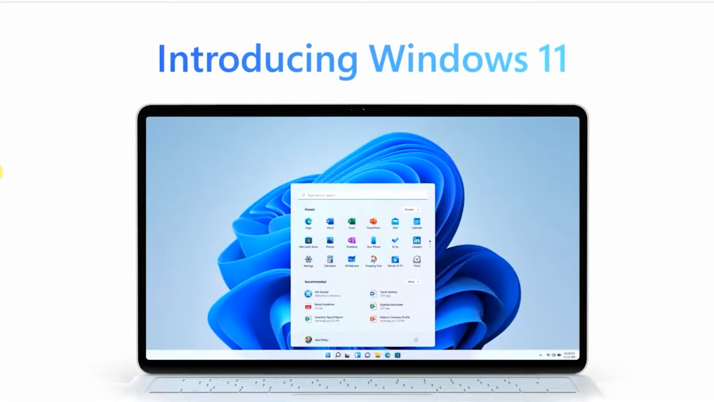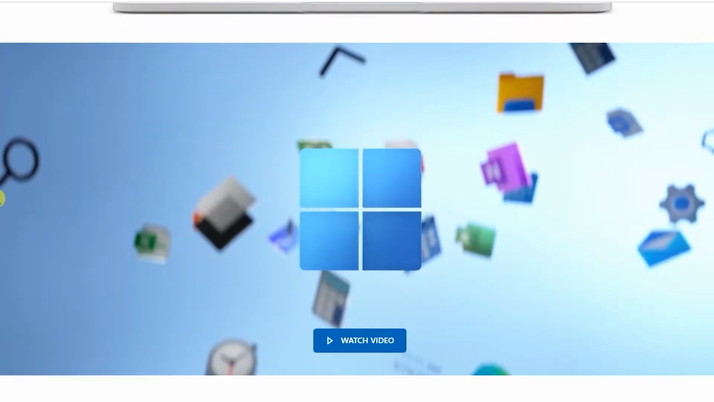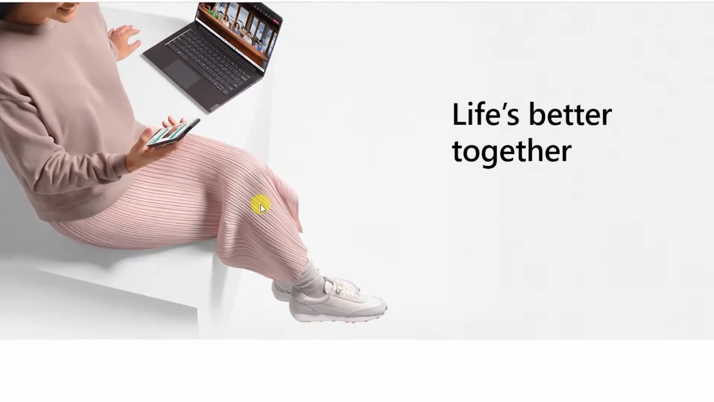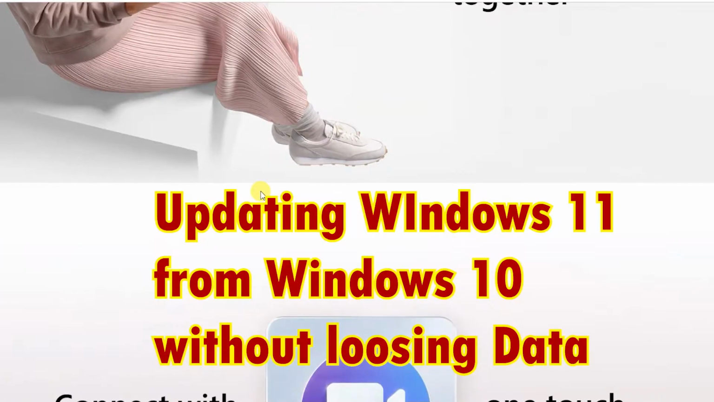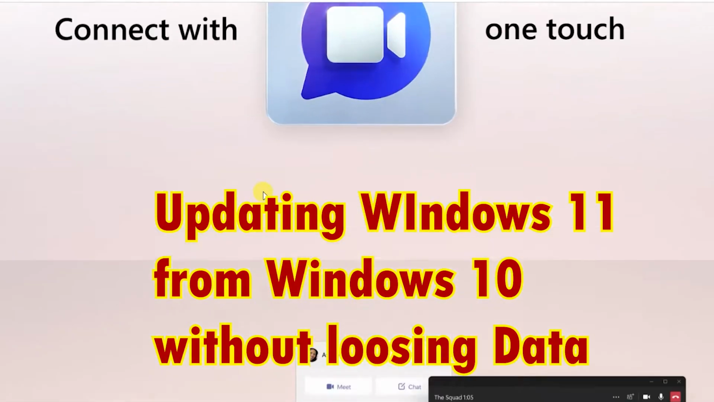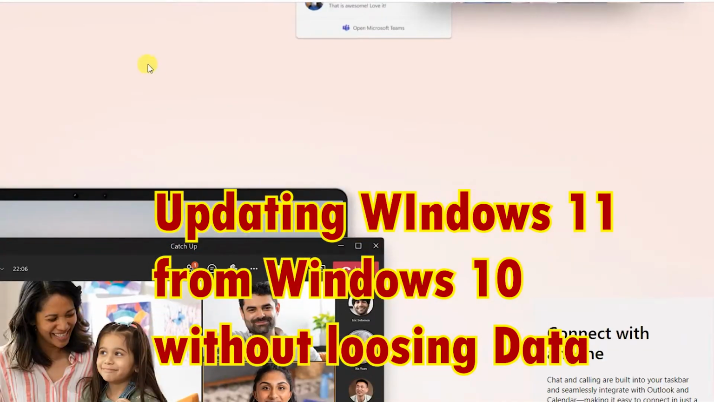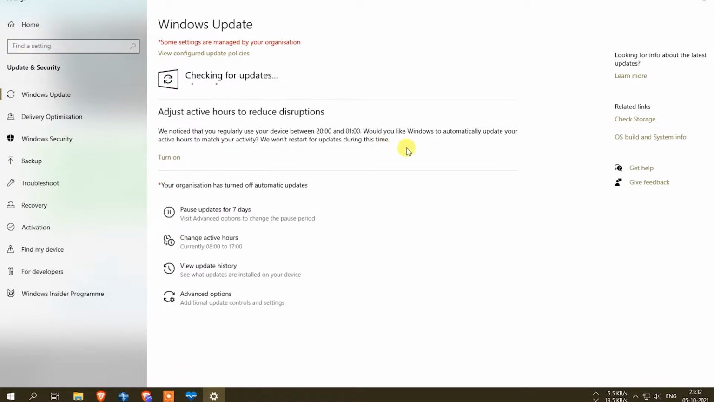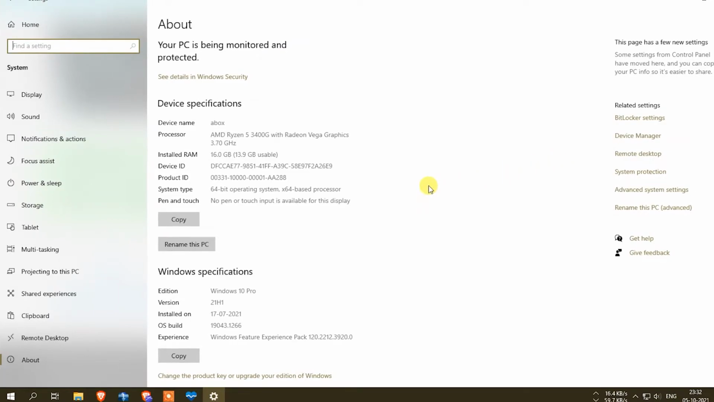Finally, the wait is over. Windows is now releasing Windows 11 via the stable channel for all the users. In this particular video, I will review Windows 11 and I will show you how you can install it on your existing Windows 10 without losing any data, even if you have not got the notification to upgrade Windows. How you can manually upgrade it without losing any existing data.